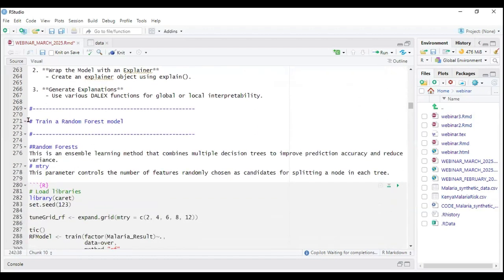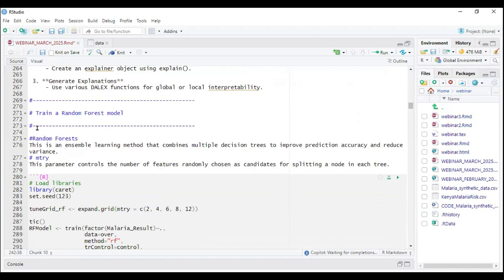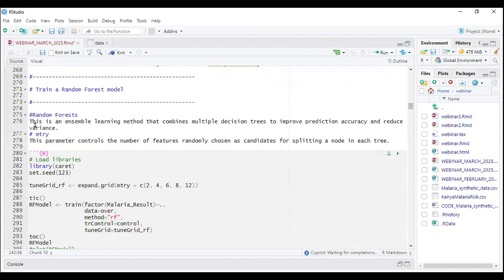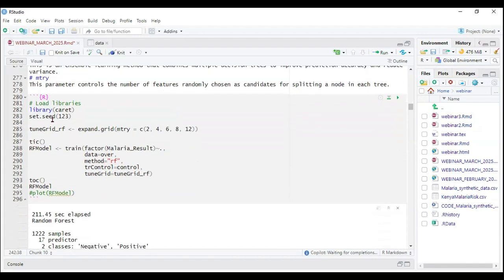So the first model that I want to train is random forest. Why random forest? Because there are so many classification models, and random forest is an ensemble learning method that combines multiple decision trees to improve prediction accuracy and reduce variance. It has a parameter, mtry, that controls the number of features randomly chosen as candidates for splitting a node in each tree. So I want to train a random forest model. This model is found in the library we call caret.